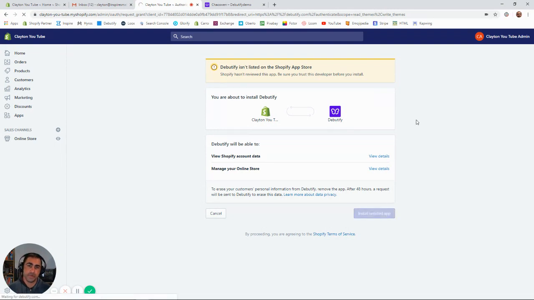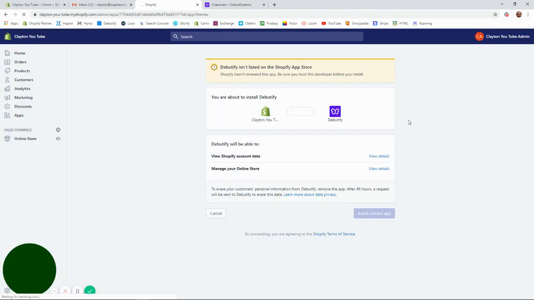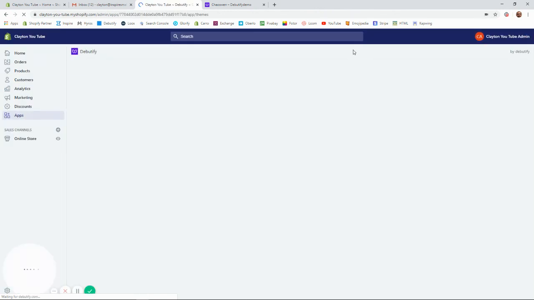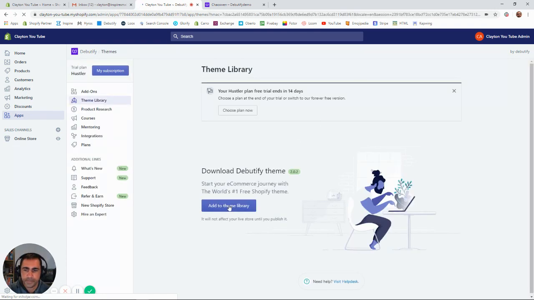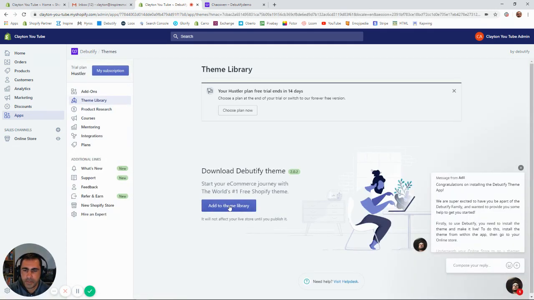Like I was saying before, it's actually a third-party theme. Much, much better than the free themes on Shopify. The 10 that are on there, honestly, this theme is so much better, like probably 10, 20 times better, just the free version. That's without even using the paid one. You just click here, add to the theme library.